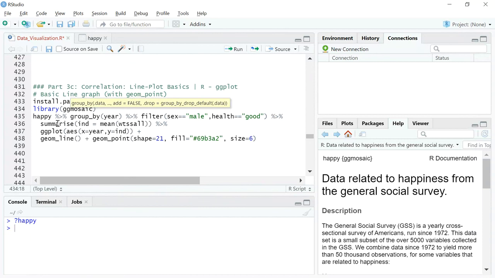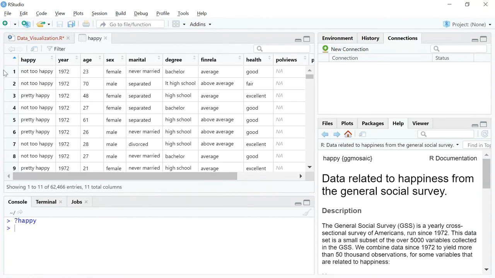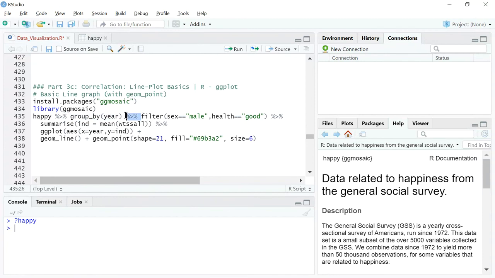So let's quickly get into the line of code. The main line of code is in line number 435 to 438. We start off with the happy data set because of the dplyr function, which we have covered in videos 5 to 7. We are using the pipe function and then grouping by year. So we are taking this whole data set and grouping by the year. And we are doing the pipe function again, and we are going to look at only males whose health is equal to good. We are using the filter function: sex equal to male, comma, health equal to good. The moment you have a comma, it's like an AND function, and you're again using the pipe function.